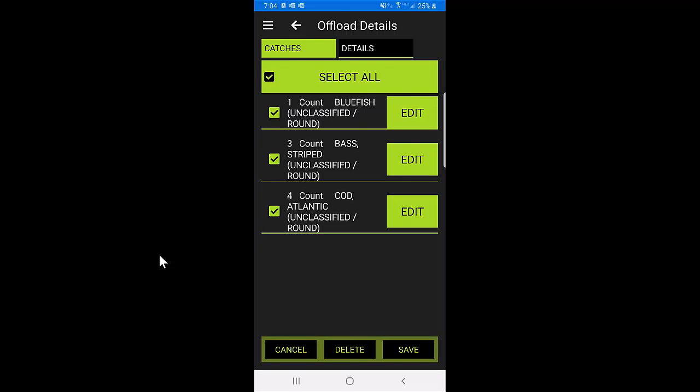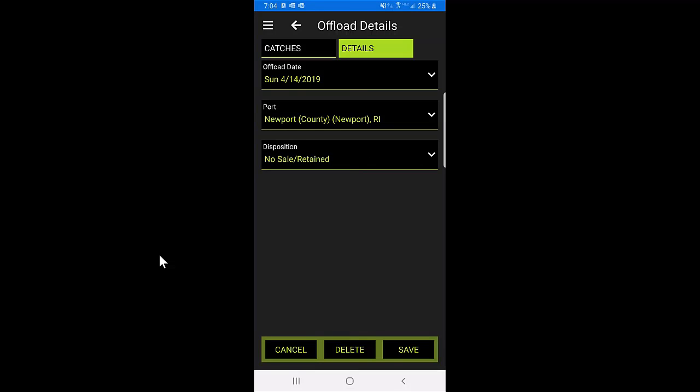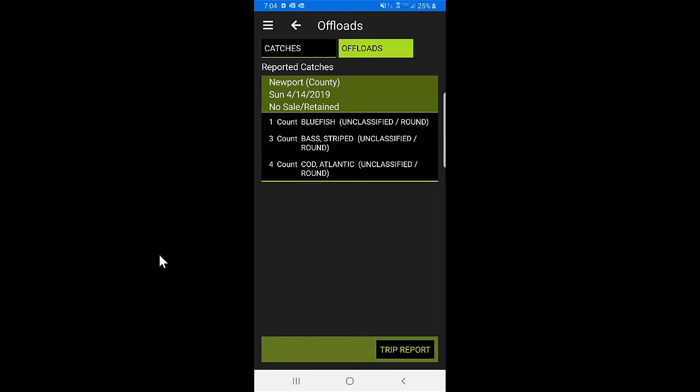And if you went into details, you could say I actually dropped those anglers off down in Newport. So your offload port would actually be Newport. Then if you wanted to, you can just click on Save. That's going to have all of those catches saved as retained and showing the drop-off port as Newport.